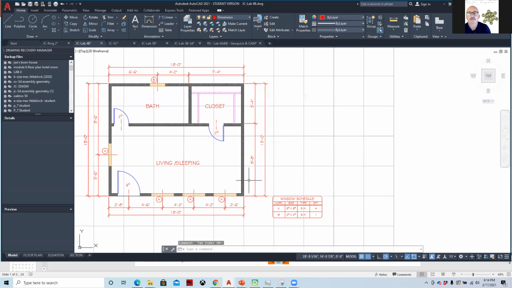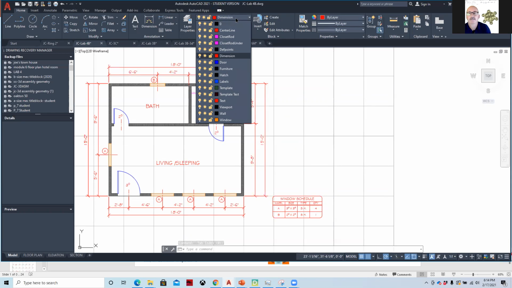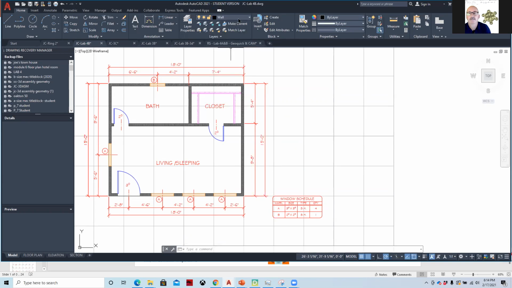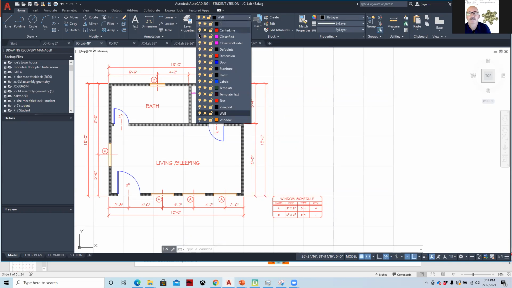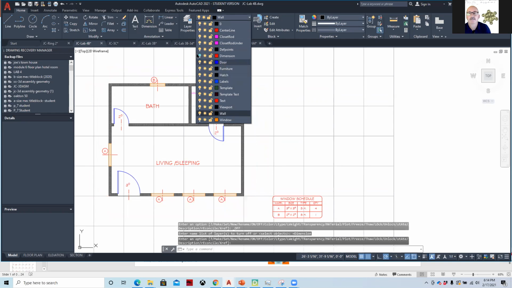So the setup looks good on this drawing, and that's what I would check. And then the layering is the other thing. I'm going to go to the wall layer, make that layer active, and then I'm going to turn off the dimension layer. There we go. There's really no difference between the light bulb and the sun anymore.